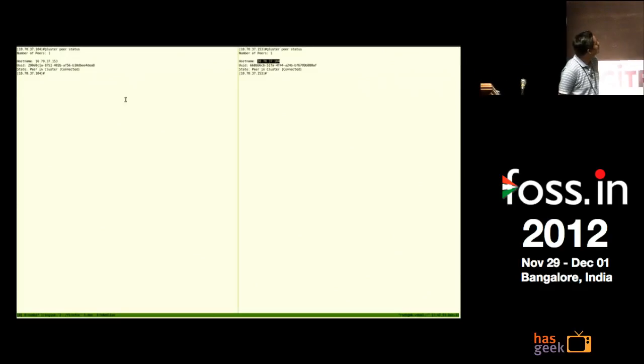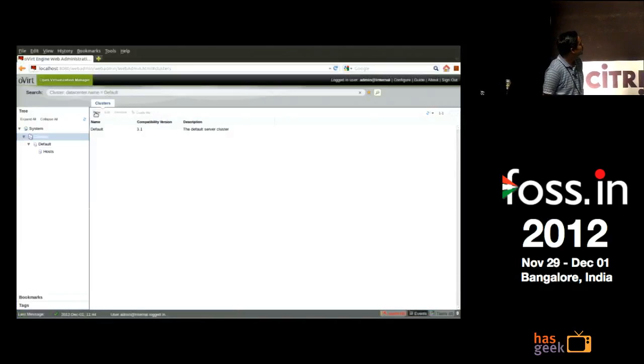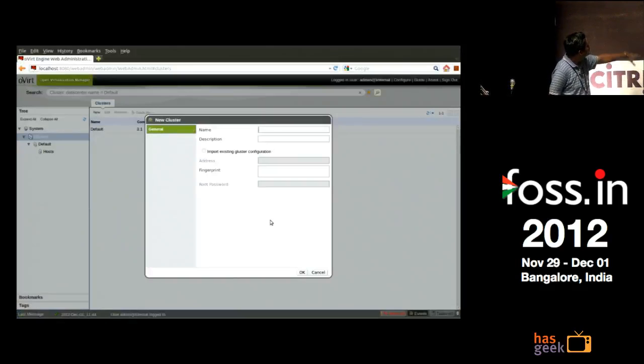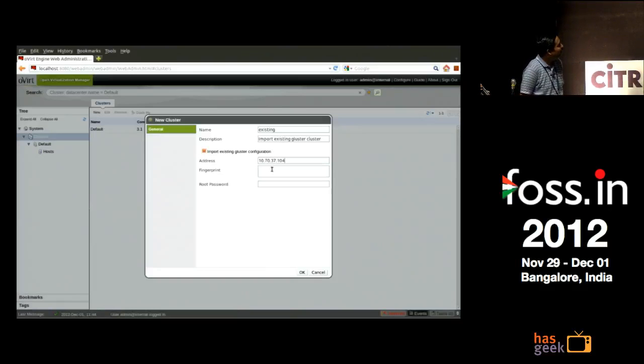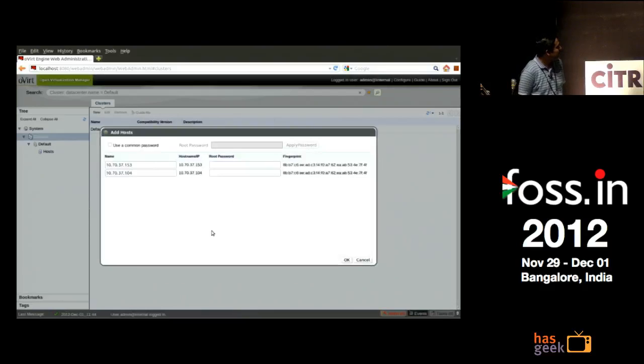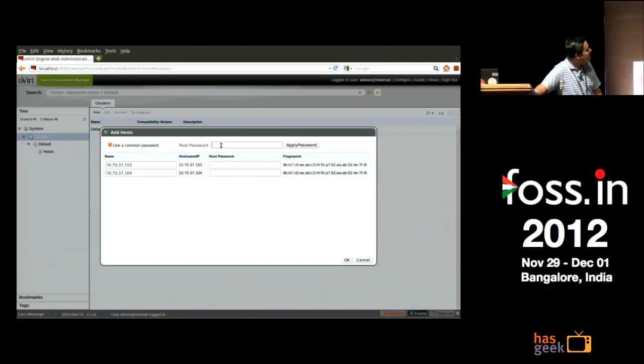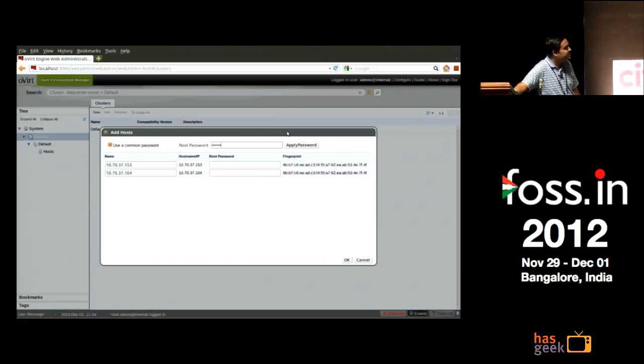So again, we have the same two servers. Let's assume that you have created them using CLI, and there are absolutely no hosts in oVirt. In fact, we don't even have a cluster. So we are creating a new cluster called existing, and we say I want to import an existing cluster configuration. So I provide the IP address of one of the servers of the cluster, and the system automatically detects the fingerprint and shows it to you. You provide the root access. Now it detects all the servers of that cluster and shows you in a list. You could verify the fingerprint and provide the root password for all the machines. In my case, it happens to be the same password for all of them, so I just provide it once.